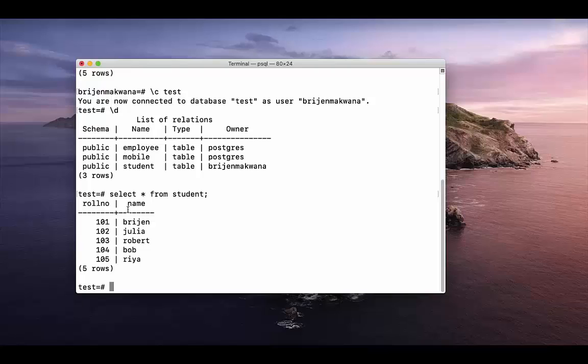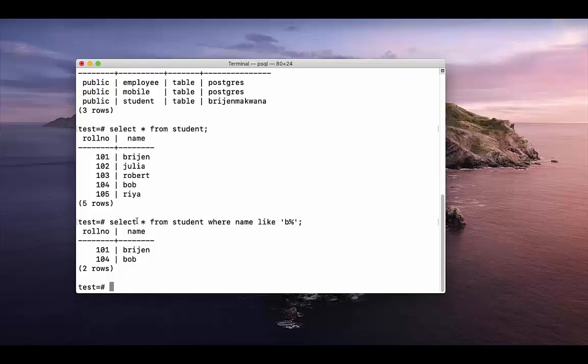I will write like this: select star from student where, provide the column, and we are going to use the like operator, and then we use wildcards. The first character must be alphabet B, so I write B, and the rest of the characters can be anything. So I want to specify multiple characters here, so I write percentage, semicolon, and you can see there are a total of 2 students whose name starts with character B, Bridget and Bob. So we get 2 rows.